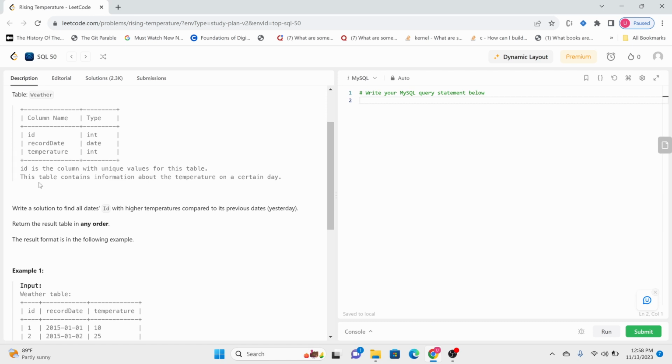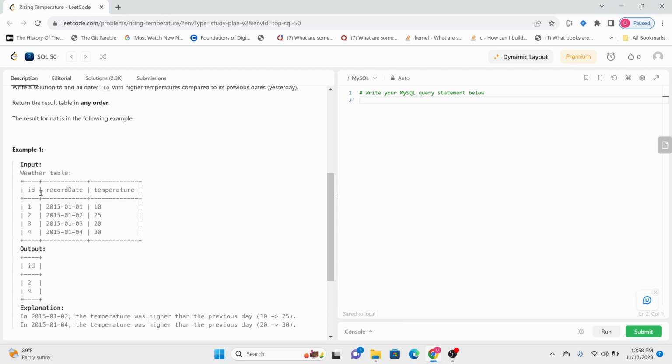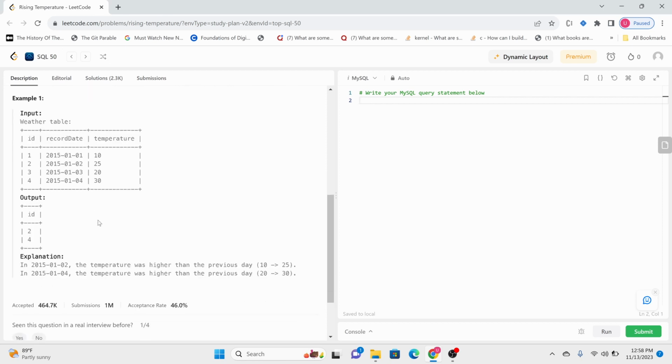We can return the result in any order, so descending or ascending, it doesn't really matter. So we have the ID, record date, and temperature. For 1st of January it was 10, and then on 2nd of January it was 25. So that means today is higher than yesterday, because 25 is higher than 10. Then on the 3rd, it was 20. 20 is not higher than 25, so we don't return that. And then on 4th of January, it was 30 degrees, so we return 30 because 30 is higher than 20. So our output is 2 and 4.